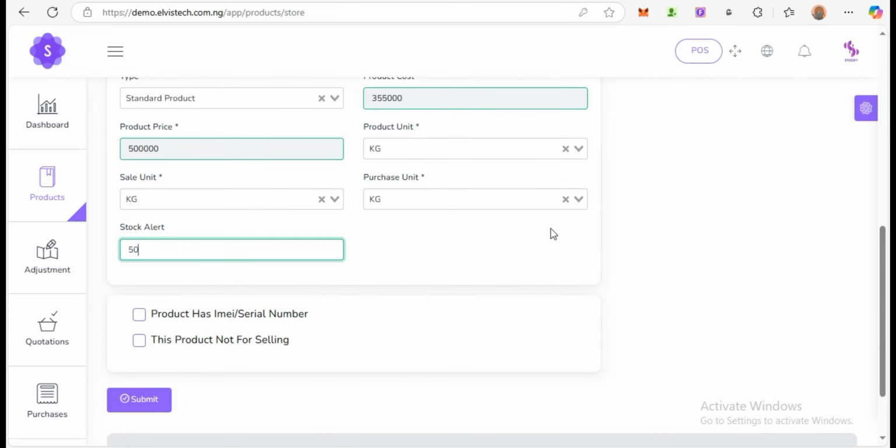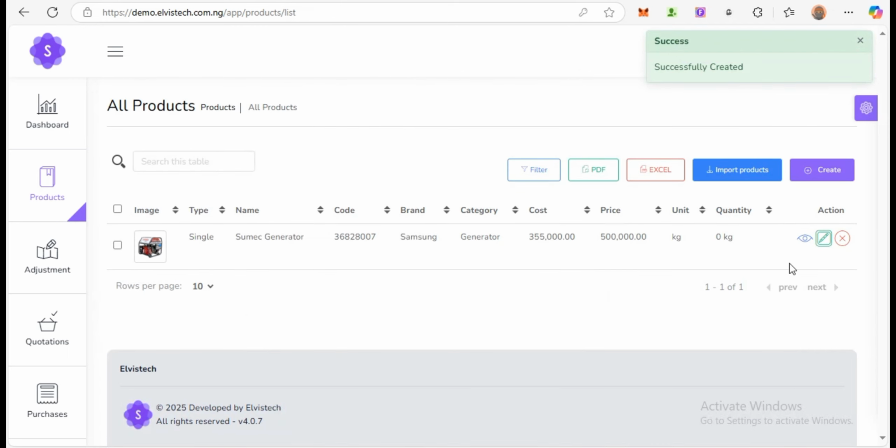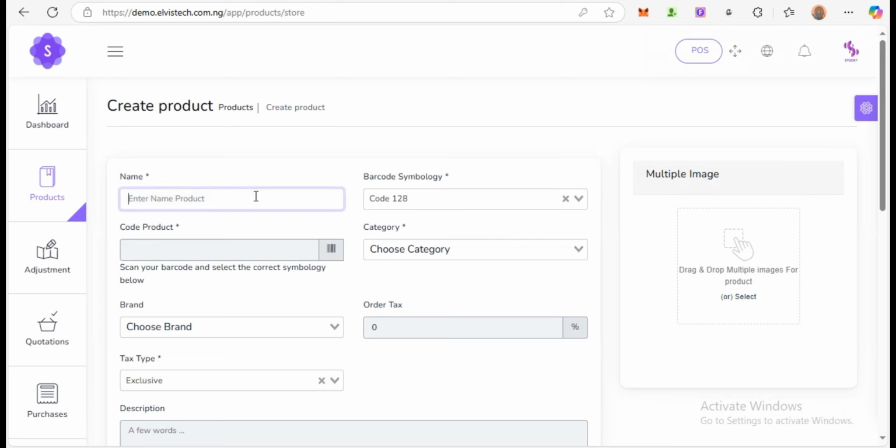So 20 pieces. Now this product, does it have an email number, serial number? Yes, it should have. So once you're done with that, you click on submit. Now we've added the product. Okay, so we are going to create another product, the television.